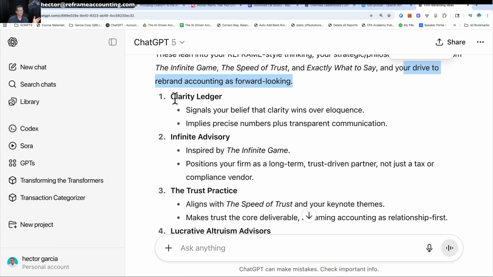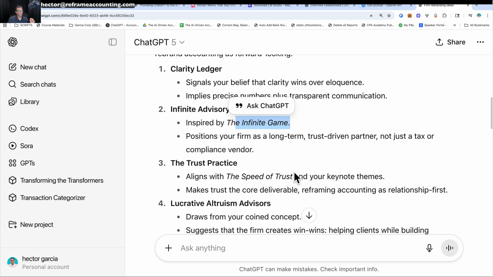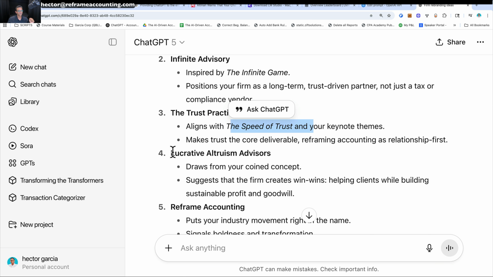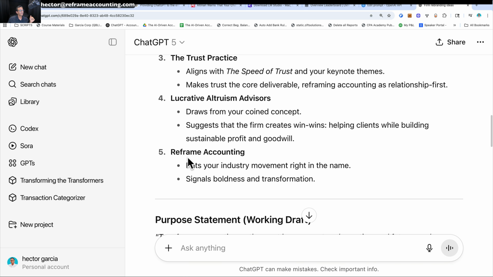So one of the names is Clarity Ledger, and it explains why. And then we have Infinity Advisory, based on The Infinite Game. And then we have the Trust Practice, based on The Speed of Trust. Lucrative Altruism Advisors. That's pretty cool. It's a concept that I was brainstorming with ChatGPT at some point last year, the concept of lucrative altruism. And then we have Reframe Accounting. Of course, that's the name of it.